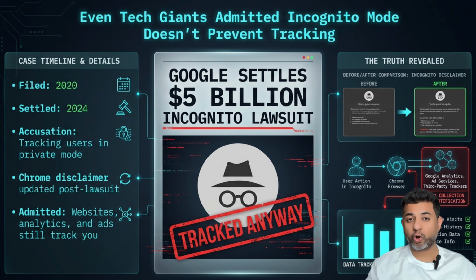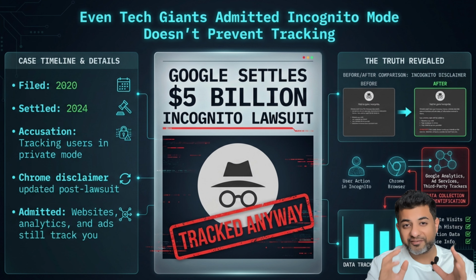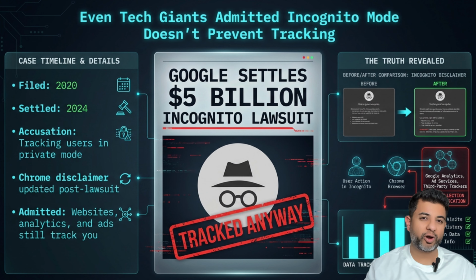If you think this is all theoretical paranoia, let's look at the legal records. In 2020, Google was sued for tracking users in incognito mode. They denied it. They claimed incognito provided privacy. Then the evidence came out. In 2024, Google settled for $5 billion. Why? Because internal documents proved they were tracking incognito users the entire time through their analytics and advertising networks.